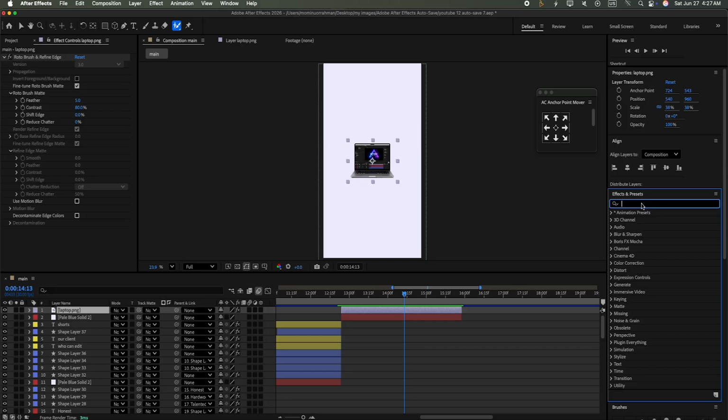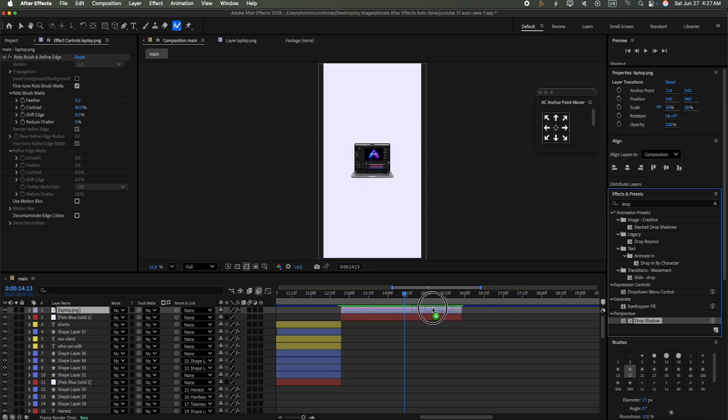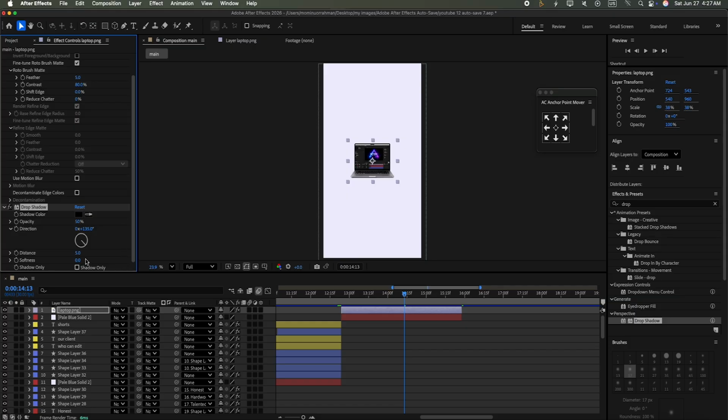Then we go to the Effects and Presets panel and take the drop shadow, and now go to the distance. The drop shadow distance we take, and the softness and distance are increased. Okay, then increase the softness in some proportion. Now we see the animation.